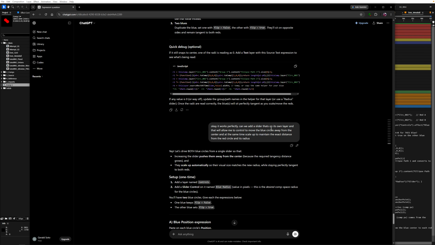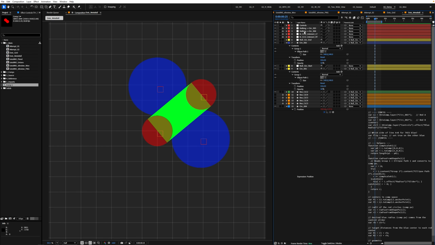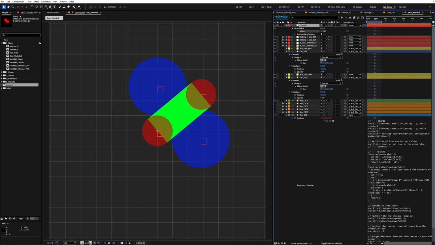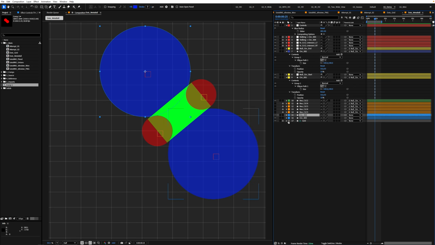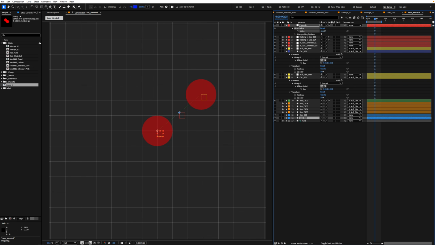Can we add a slider on its own layer that will allow me to move the blue circles away from the center and at the same time scale up to maintain the exact distance from the red circle and its radius? That would be this controller that I call blue radius. This is the one that lets me control how thick everything is. Nothing's happening now because I took away the mats for the box, but here it is. Oop, I put it down to 0. Wake up. There we go. Now it's nicely cutting around, and you can see it's actually cutting even more. I'll show you what that is in a second.